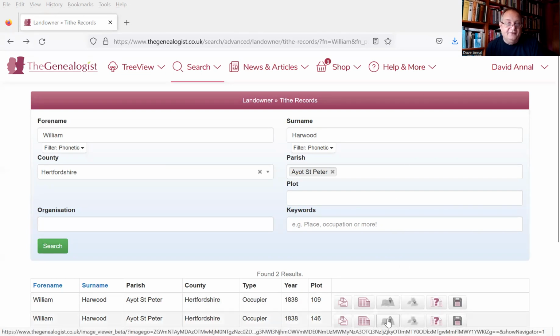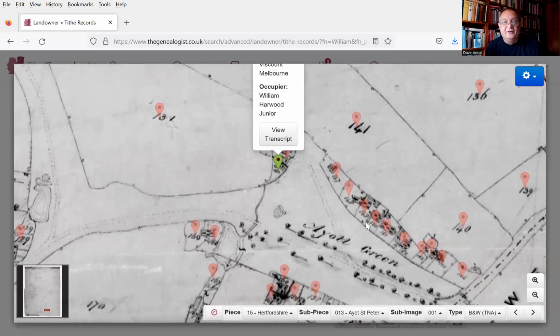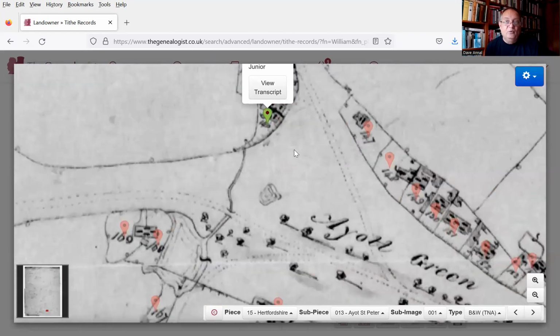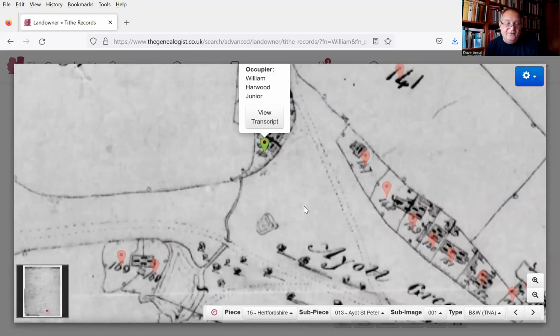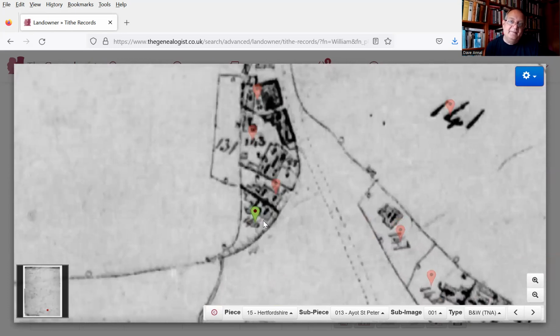So it's the second William Harwood that we're interested in. We'll click on the map here, and we can see straight away it's very promising because it's dropped us right on Ayot Green, further evidence that we do have the right person. Unfortunately, this particular map is not the best in terms of quality, but we can see enough to work out that William was the occupant of this left hand of two properties. Let's just get rid of the label there. It's the left hand of these two semi-detached properties.